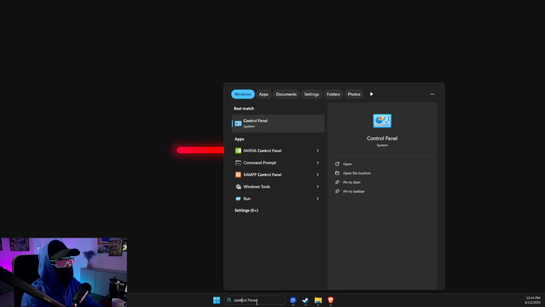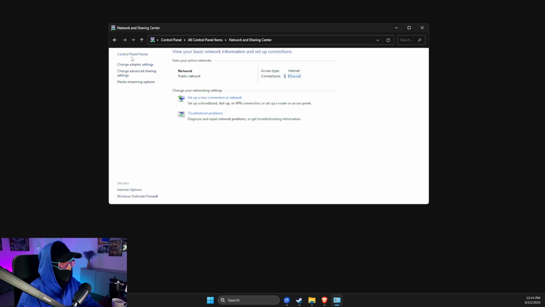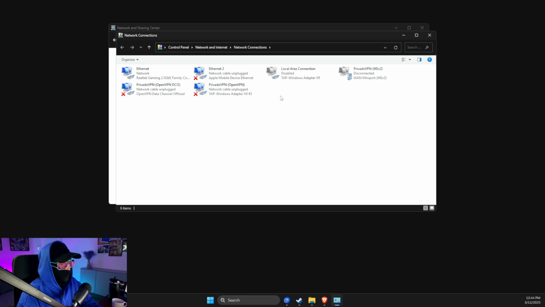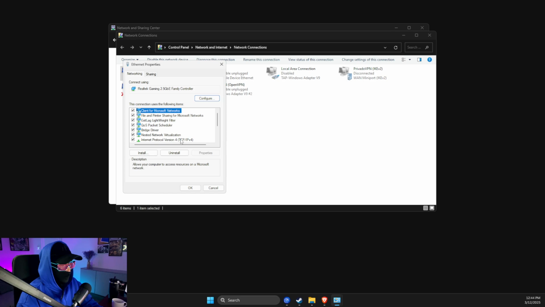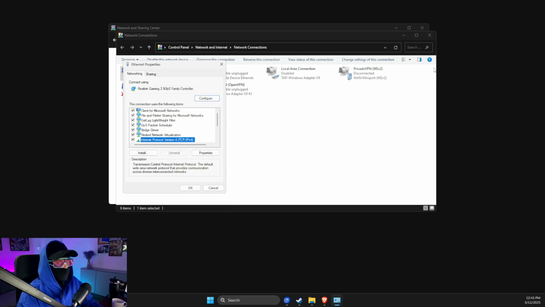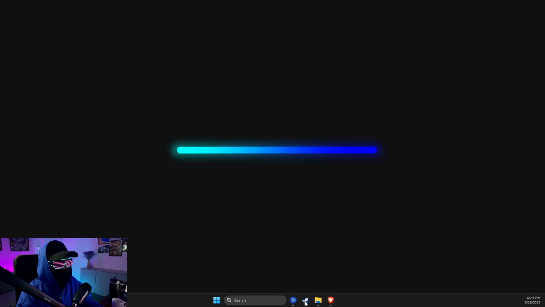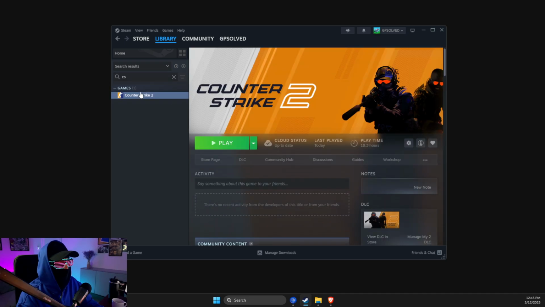Then you need to go to control panel. On control panel, choose small icons, then network and sharing center. Then select change adapter settings. Right click on your internet connection, properties, then internet protocol version 4, and select use the following DNS server addresses. On preferred DNS server, write 8.8.8.8 and on alternate DNS server, 8.8.4.4. And apply the changes.